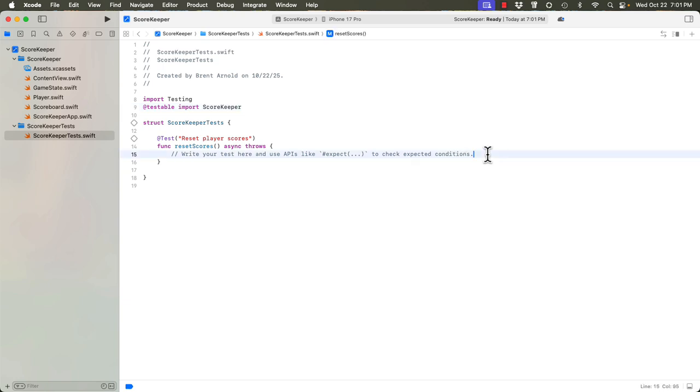In this case, we're testing the reset scores method, so we need to create a scoreboard object and players, and then we're going to call the method, and then we're going to make what they call an assertion. We're going to use certain testing methods that will say, when this runs based on this information, I expect this result.